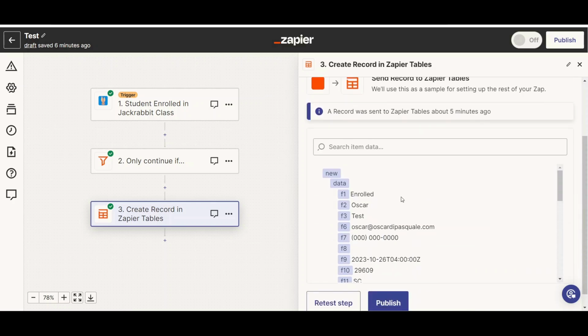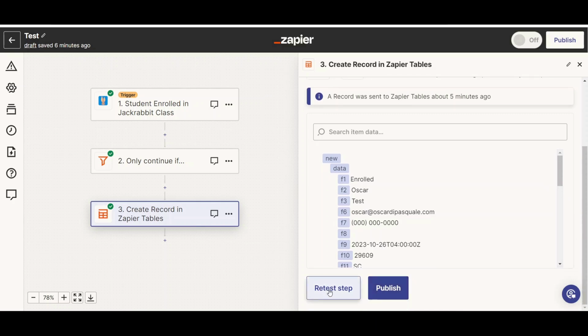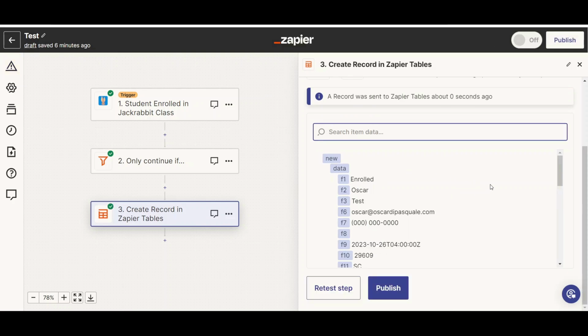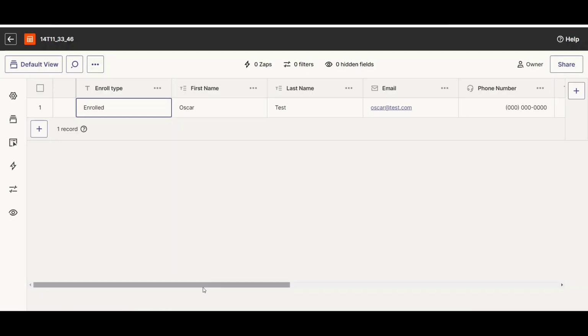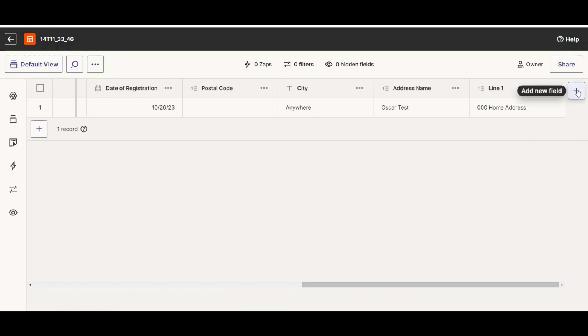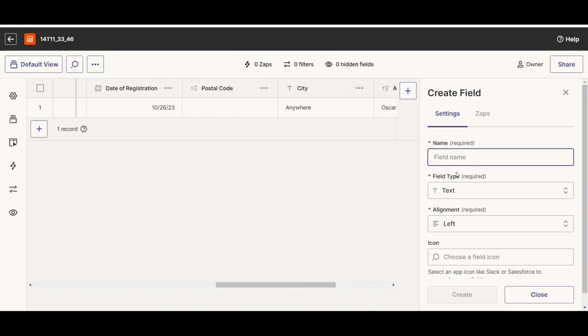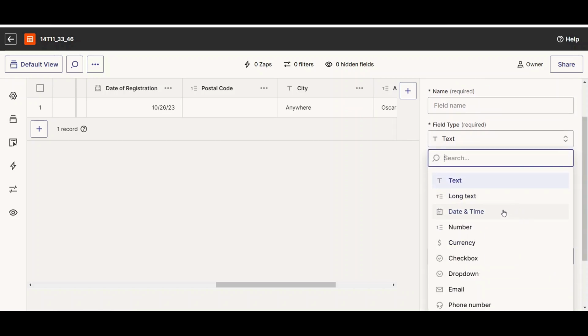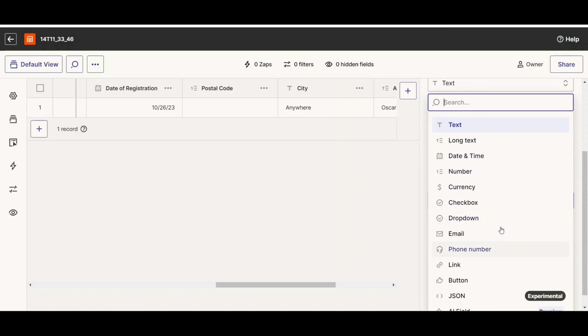Okay, so let's proceed and test the step with this specific record. So let's click on retest step, and this is going to create a new row in the table. Here we are. This is the table that I had created, and this is the sample record that I tested just a few seconds ago. As you can see here, we have several columns, and if I click on the button here, add a new field, we can create new fields. These are the type of fields that you can create: text, long text, date and time, number, etc.